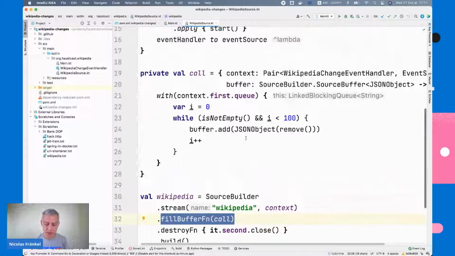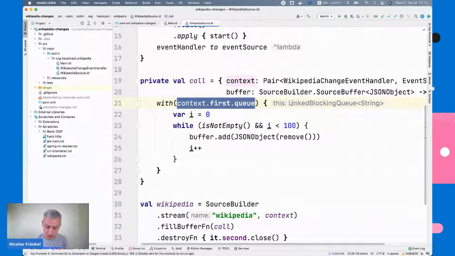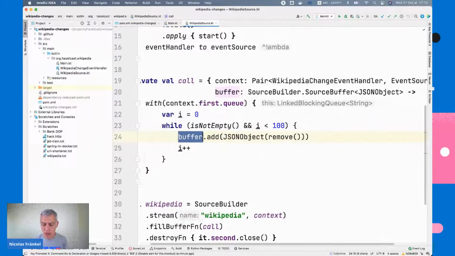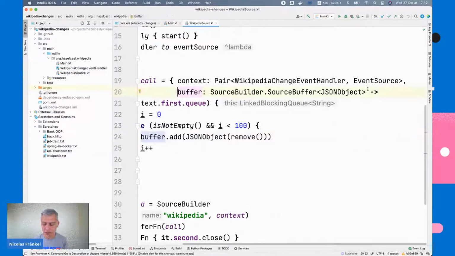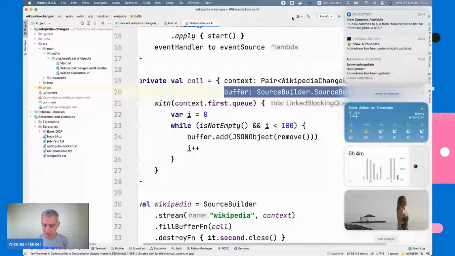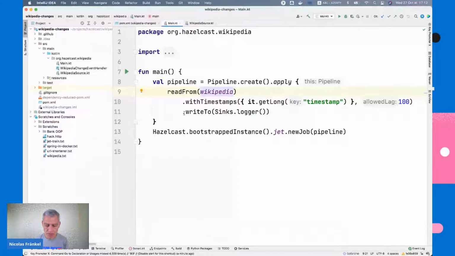And what happens is I will read from the queue, because here I have a queue. Until this queue is empty or I have more than 100 elements, I will remove stuff from the queue and put that into a buffer. This buffer is provided by Jet itself, by Hazelcast. And then I will be able to get the data. It will be part of the pipeline. And as I mentioned, I will write it to the log.